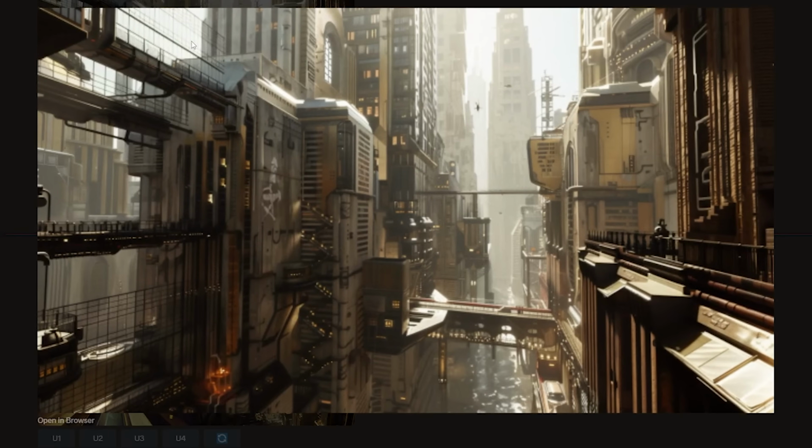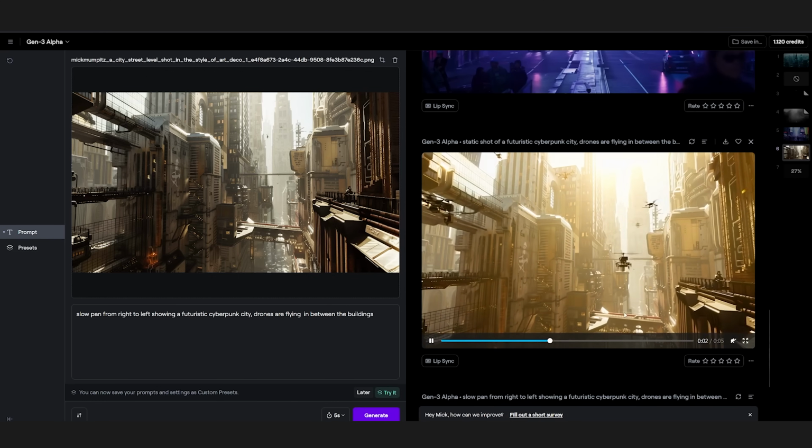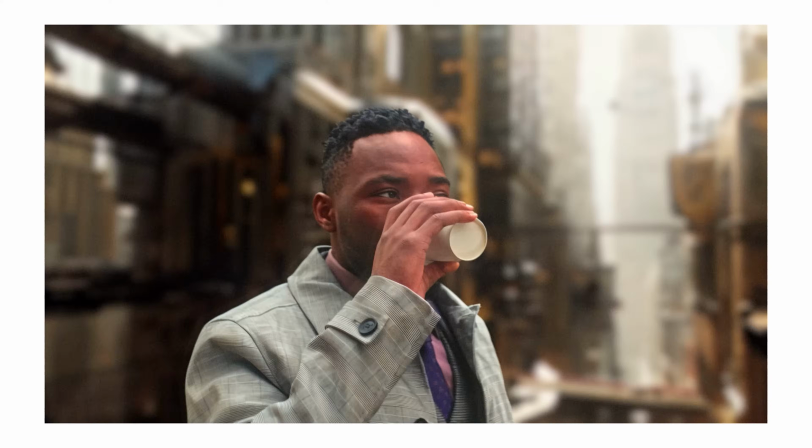I also tried using Runway Gen 3 to generate a video based on one of these Midjourney images, and then I tracked that onto the background, and I think that worked really well too.